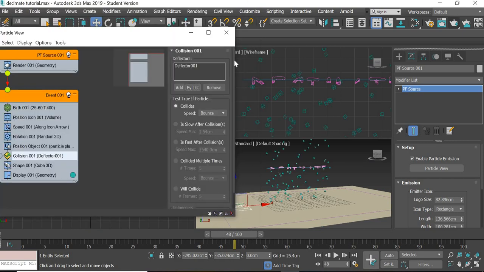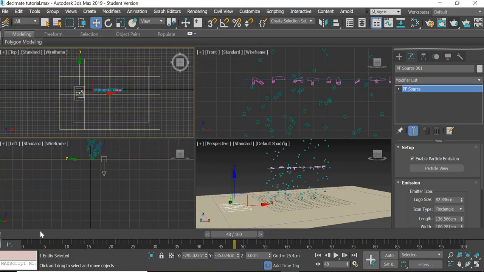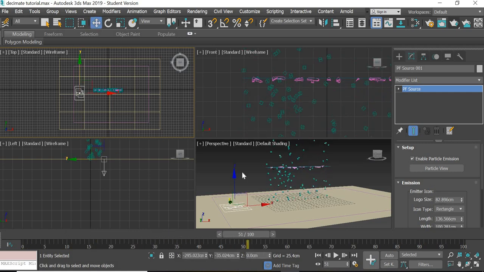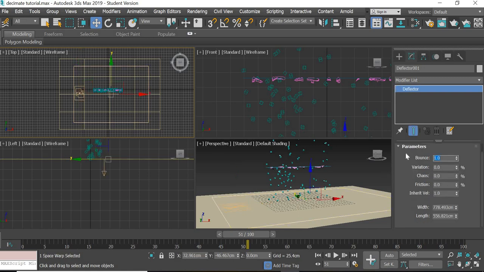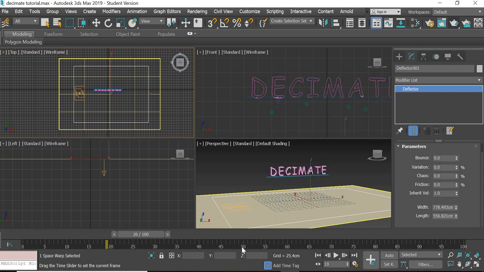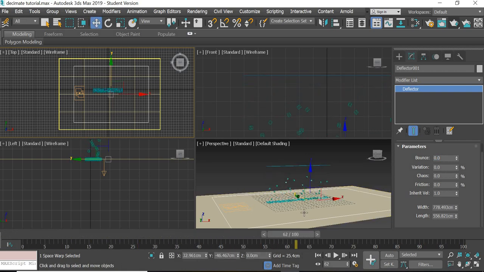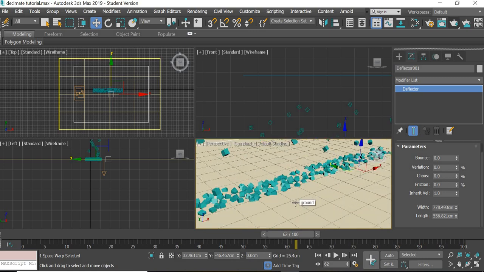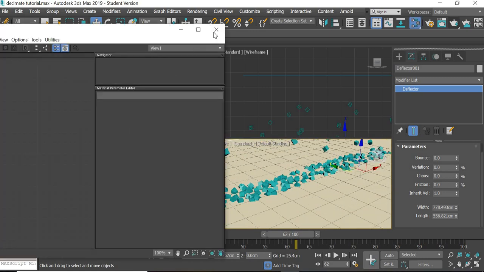Alright, select collision by list, deflector. Alright, so now you can see that particles are deflecting, but we will select our collision object and bounce we will make 0. Alright, so the particles now stay on the ground. Awesome.